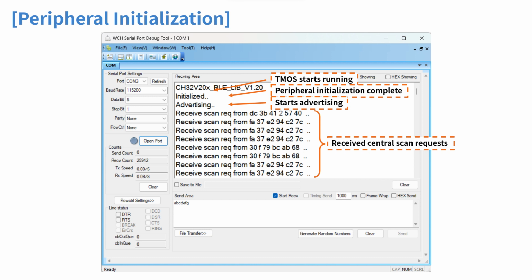First, the initialization of the peripheral is completed, and then the peripheral starts advertising. After the peripheral starts advertising, the nearby centrals can scan its advertising data and initiate a scan request. After the fourth line, the MAC addresses of the centrals that initiated the scan request are printed.